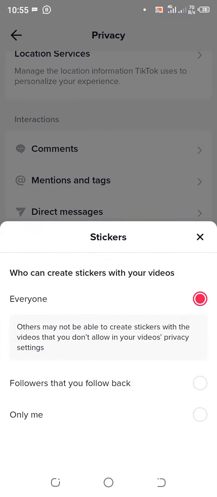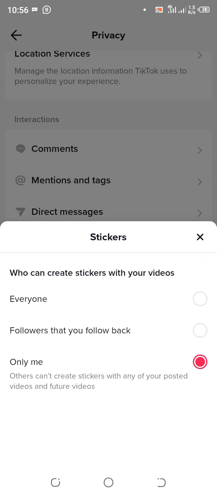You see an option who can create stickers with your videos. The default selection is everyone. So if you want to deactivate or stop people from creating stickers with your videos, you now click on only me. You've succeeded in deactivating users from using your videos to create stickers on TikTok.